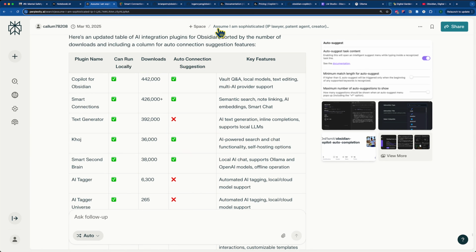So what I did was I had a conversation where I told Perplexity to assume that I'm a sophisticated user. I'm someone that understands technology and understands a lot of various possibilities with how AI can be used. And I wanted it to suggest a list of the top tools that can integrate with Obsidian.